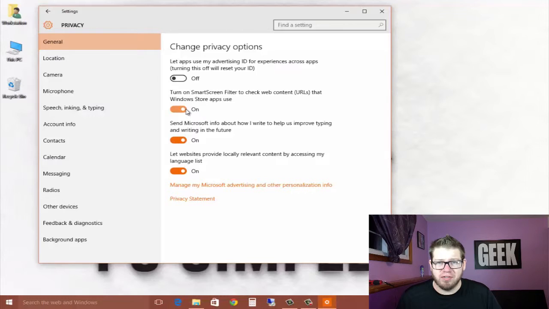If you find yourself using a lot of the Windows Store, you may need this. On the other hand, I've seen a lot of issues with this, mainly with downloading things or going to specific sites. I'm going to select off. Send Microsoft info about how I write to help improve typing and writing in the future. Off. I don't want to send Microsoft anything more than I really need to. Nothing really against Microsoft, I just don't need to send them any more data than they're already collecting to begin with.